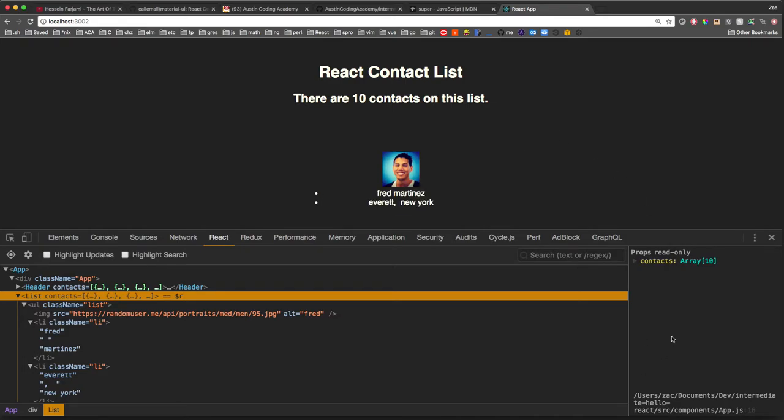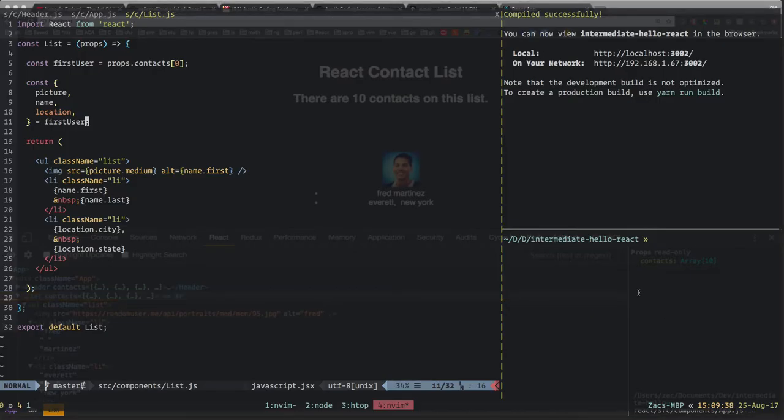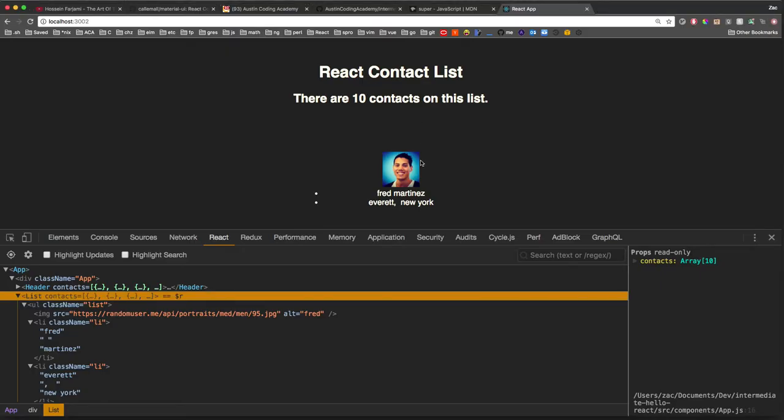So now, what if we actually wanted to generate one of these little contact cards for every user in that list? You know, so if more contacts came back from the API at any point, we would just generate cards for them as well. So let's take a look at that in the next video.